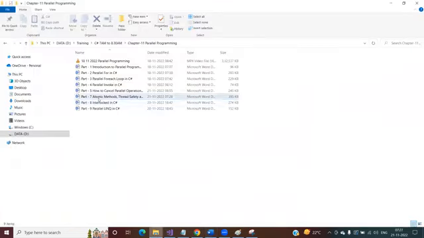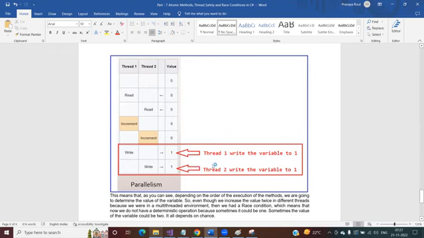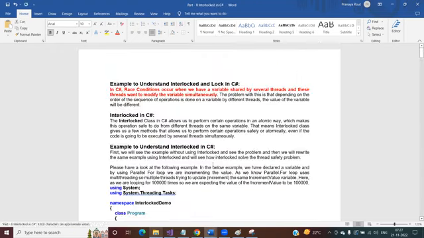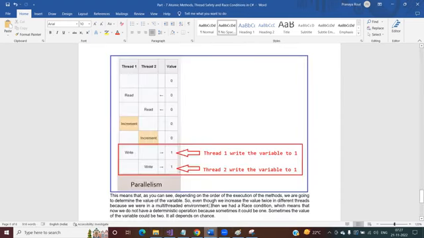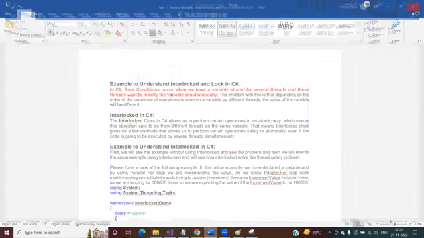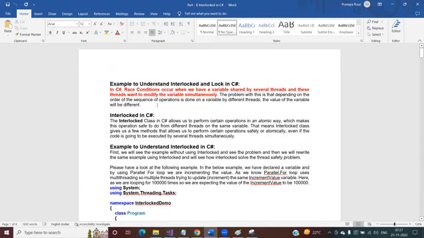So now once you understand, we need to understand how to handle this. As we mentioned, we have two options: one is lock and another one is Interlocked. Both the approaches I'm going to show you by taking one example, and then we will see when to use what.